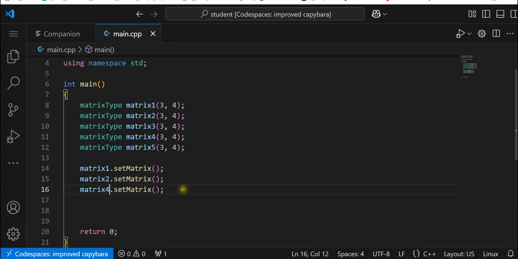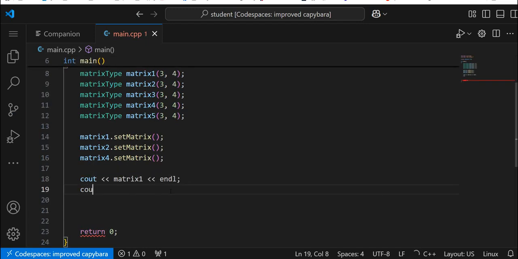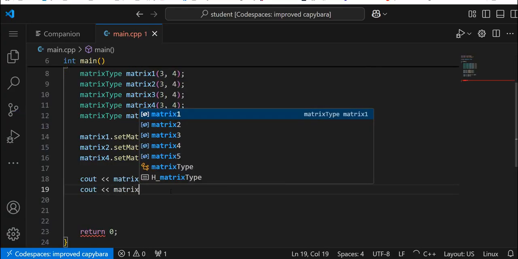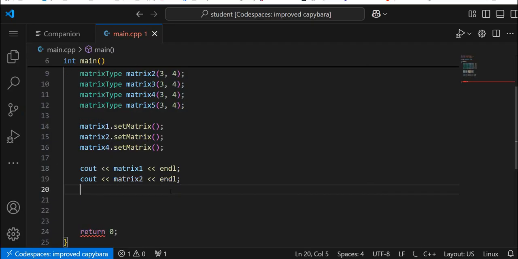Alright, and then let's go. Let's cout, and let's go matrix 1, variable, and endl. cout, matrix 2, and then endl, and cout, matrix 4.